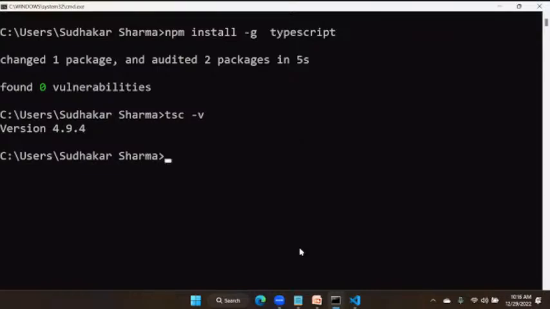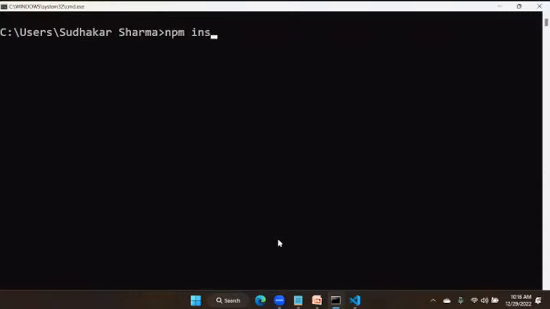Then what you have to do is nothing special. Just do it like this: npm install -g typescript@version number. If any company says that we are not using the latest version, we are using this version, you can install that version directly. Any library that you install by using npm, you will be learning the latest, but you will not be using the latest in companies, right?